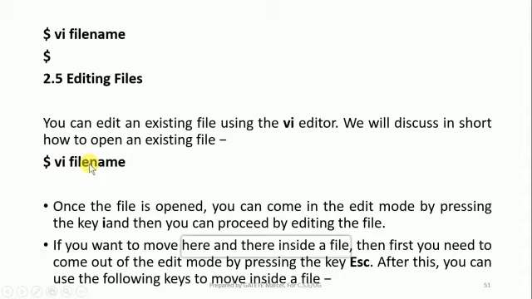If I put vi students, if the students file is not there, it will be created. If the students file is there, I will open its content. Once the file is opened, you are not allowed to edit its content. To be able to edit, you first have to be in edit mode. So you go into edit mode by pressing I, and then you can edit the file and change its content.